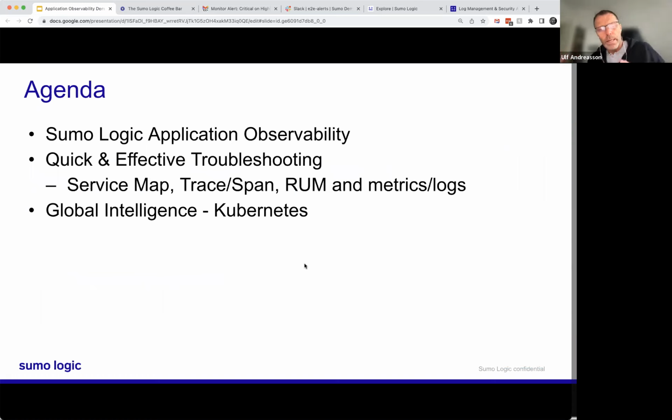My intention today is to give you a brief overview of application observability using Sumo. Then I'm going to show you what we can do in Sumo, specifically looking at a Kubernetes-based, microservices-based application, looking at the service maps, traces and spans, and also seeing the experience from a user perspective. In the end, I'll give you a very quick glance at something we call global intelligence, with regards to the Kubernetes cluster that we're using here.